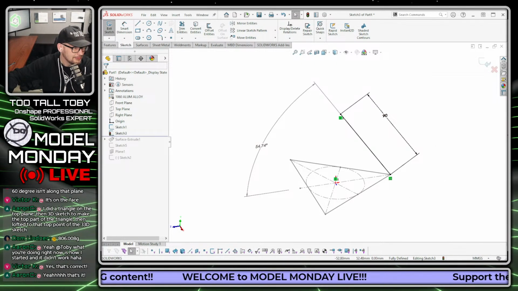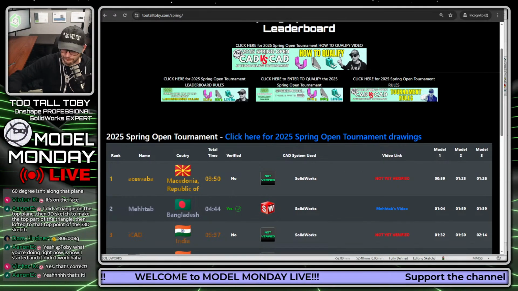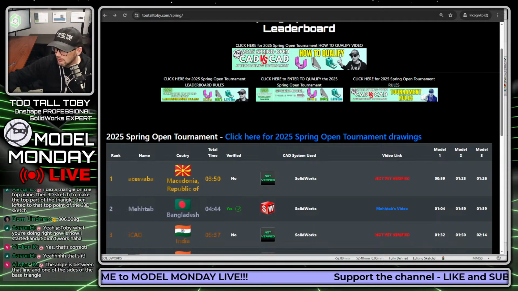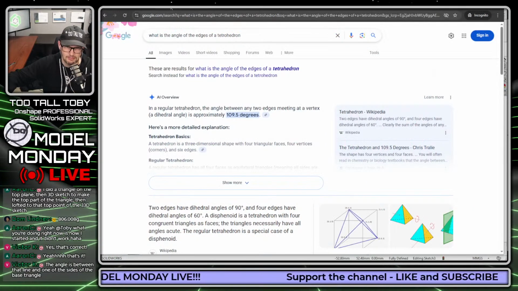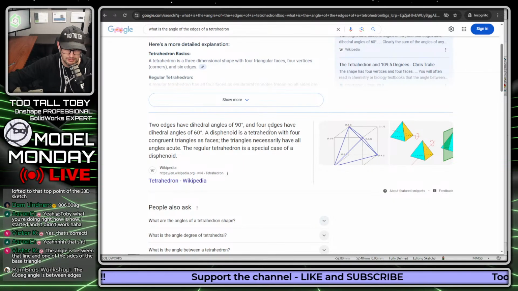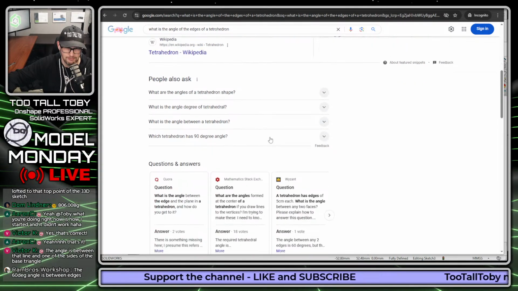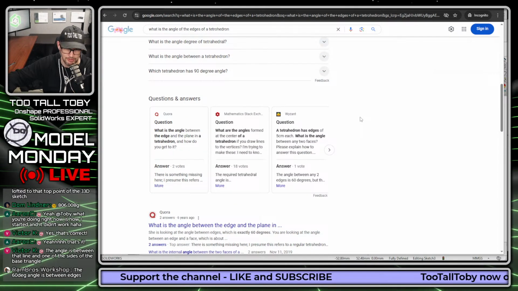But is that the right way to think of this? Like, hold on. Yeah, it's not 60. Any angle between any two edges meeting at a vertex is approximately 109.5. Why wouldn't it be 60 though if the tetrahedron's on the bottom? 4 edges have a dihedral. Wow, this is going to take me down a totally different rabbit hole than what I was expecting.